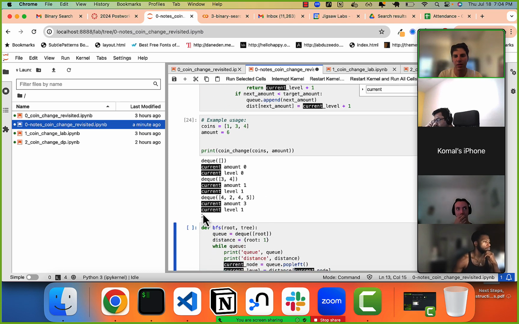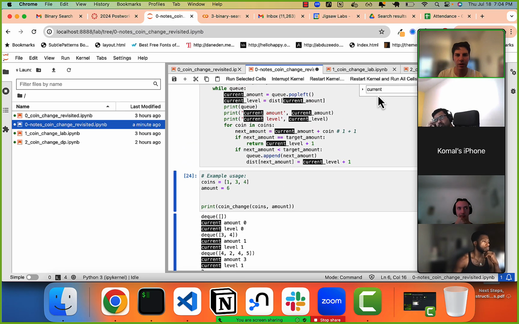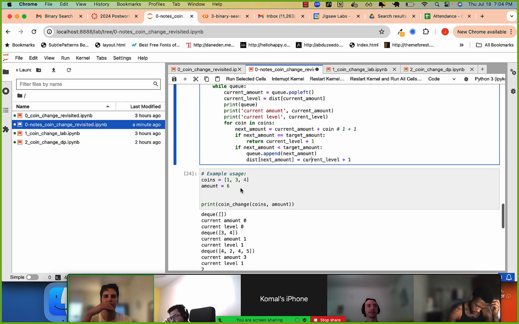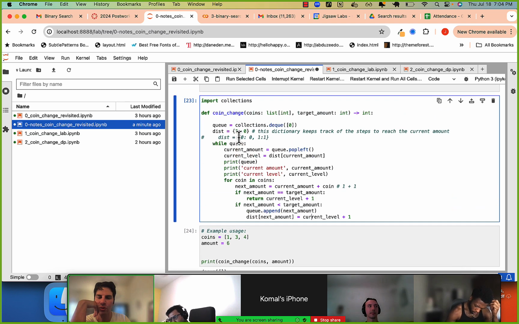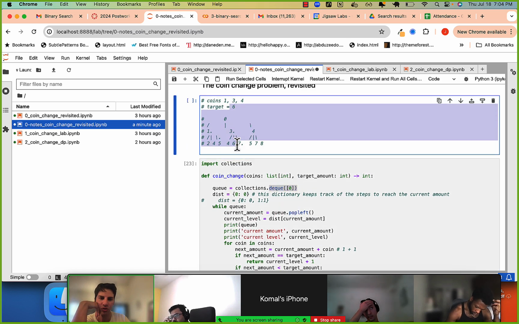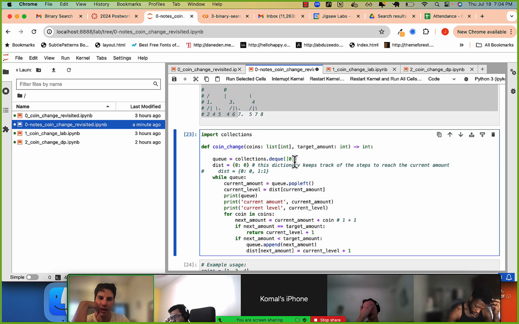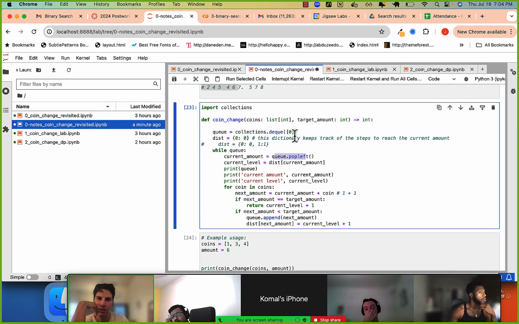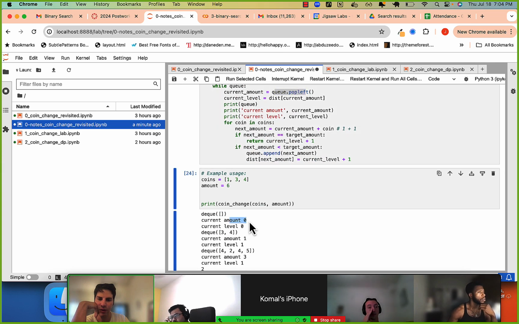Okay, so that did work. Let's show it again, because I know this is a little tricky. So we start with our Q. Our Q just starts with a 0. We're basically moving through this tree. So we start with a Q, it has 0. We remove our current node, so that's this 0, right? Current amount is 0, current level is 0.